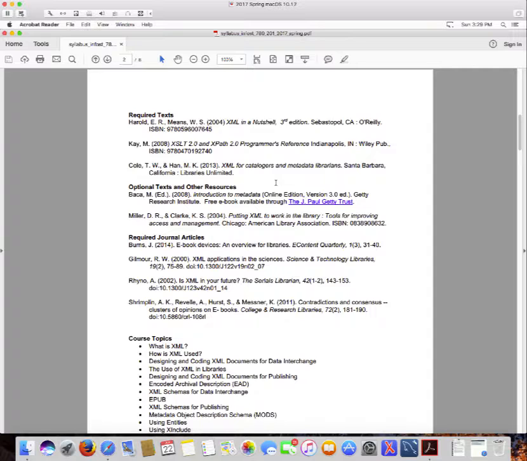So, textbooks. Harold and Means is XML in a Nutshell. I love this book. I've been teaching out of this book since I started to teach XML. It's a little bit long in the tooth, but it's as good a book today as it was then, and it's really an important one to have around. The second one by Michael Kay, the XSLT and XPath 2.0 Programmer's Reference, is kind of the XSLT and XPath Bible. Michael Kay is very highly regarded.